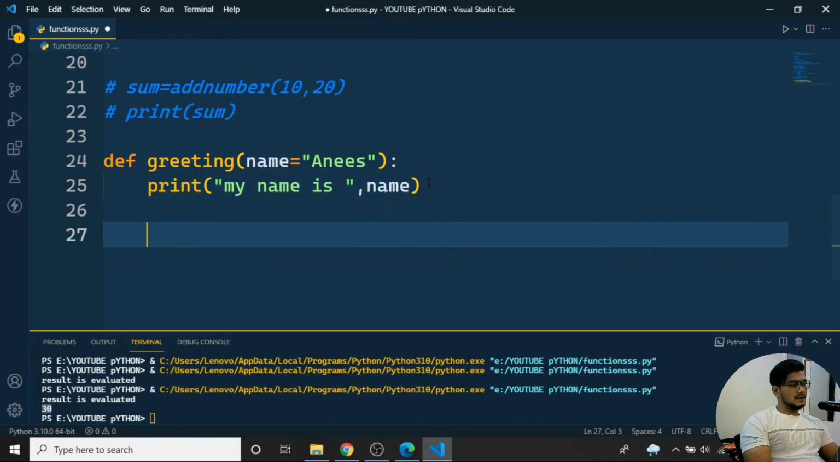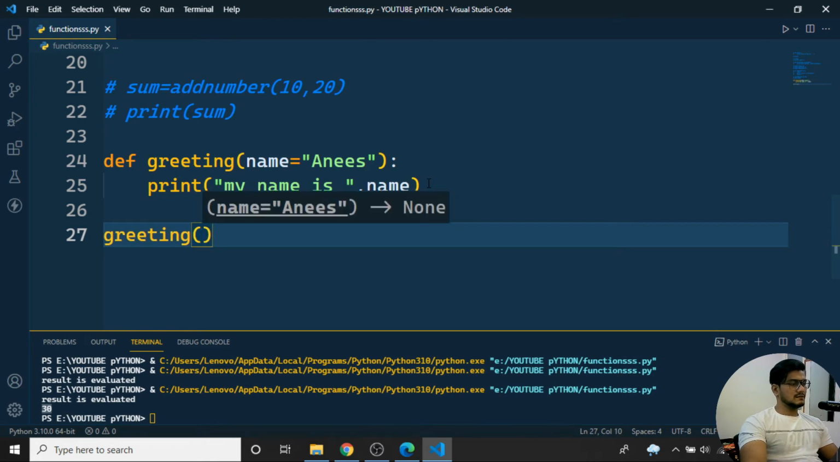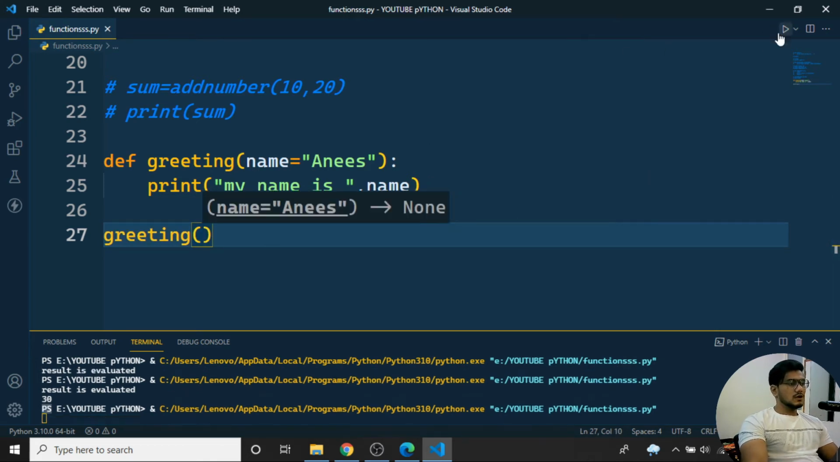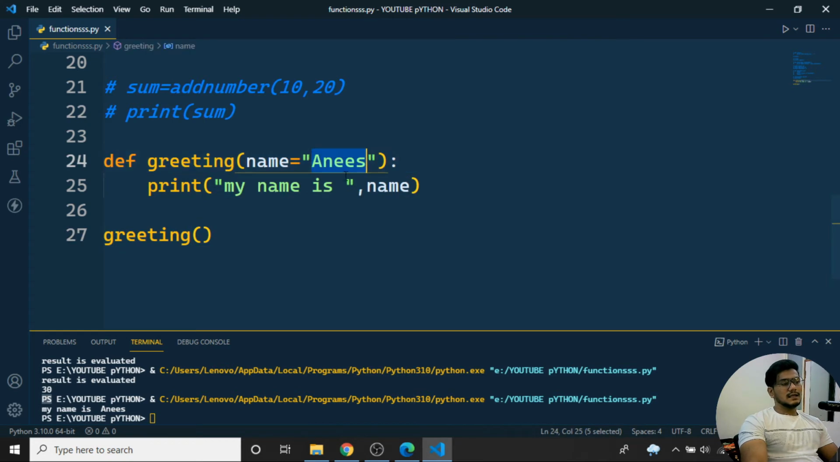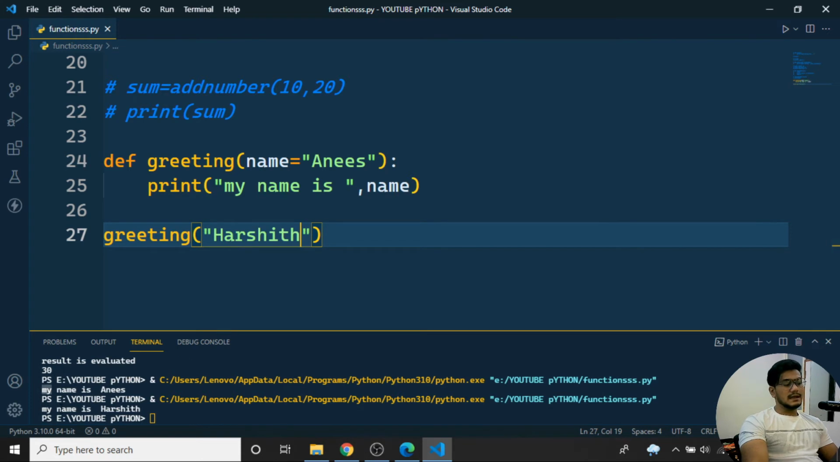See what happens when I call the greeting function. When I call the function, by default the name is taken as Anis itself. Suppose I pass one more name, Harshit. If I pass Harshit, you can see "my name is Harshit". That means I can give a default parameter: when you are not passing anything, by default it takes this name.